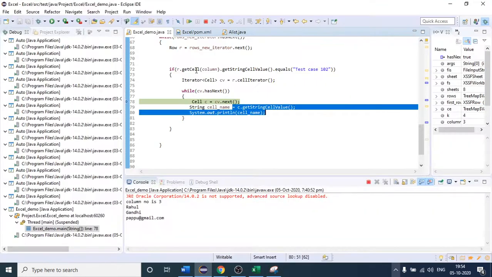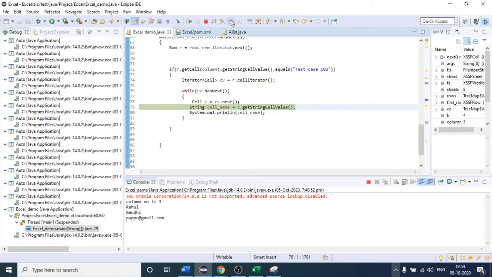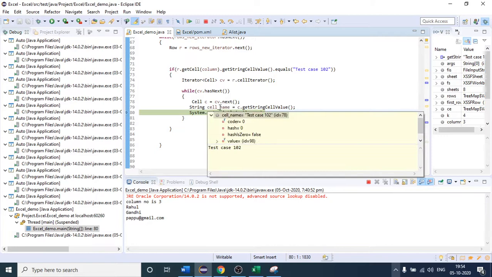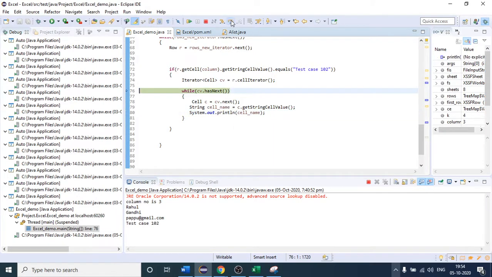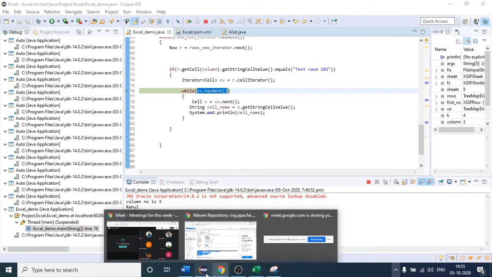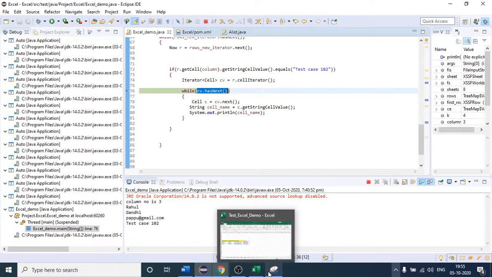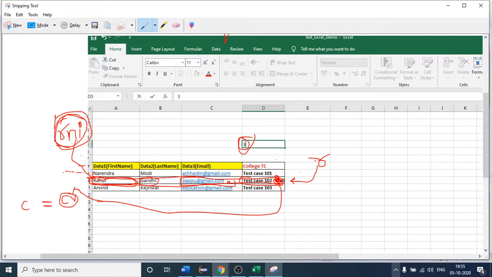It will return it, and I will catch that in the variable which is cell name. So you can say test case 102. Okay, after that I will again print that, and then the while condition is going to terminate, because you will see this loop will terminate because you do not have any cell after this test case 102. You have the cell, but you do not have the value here, right?